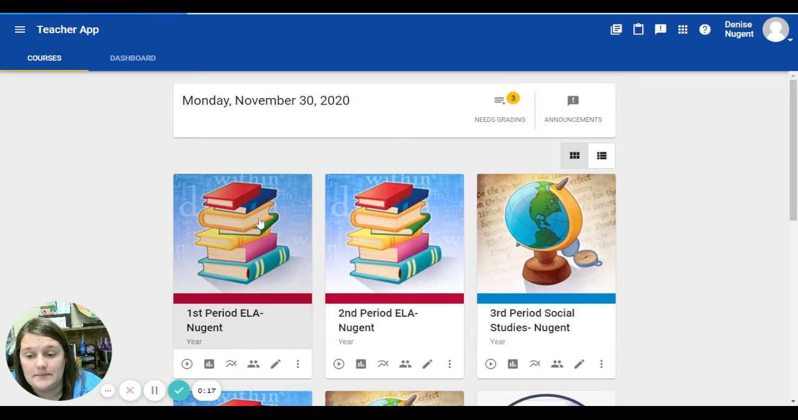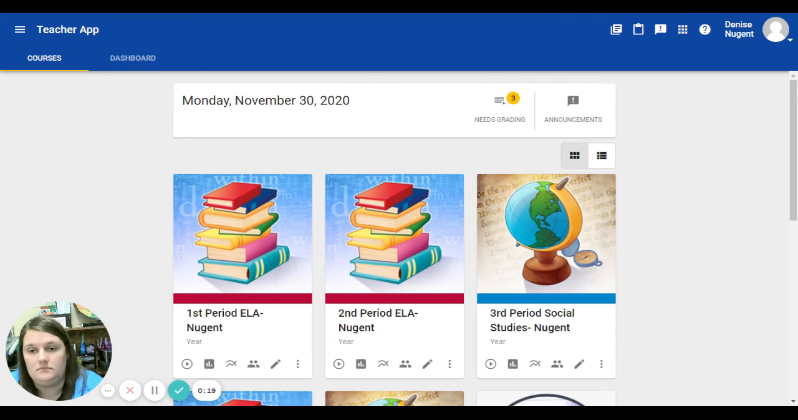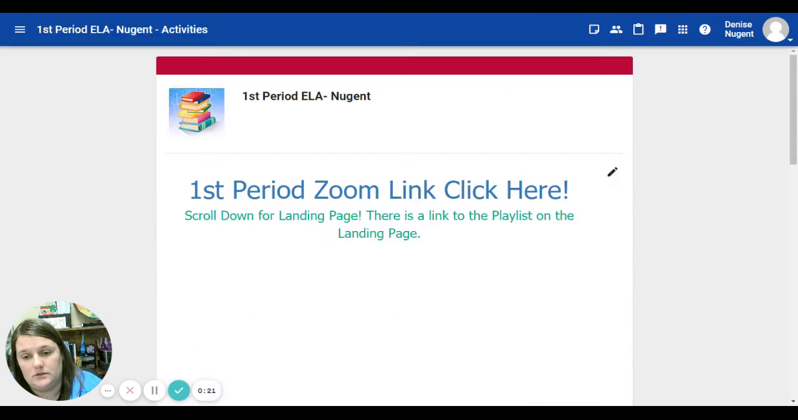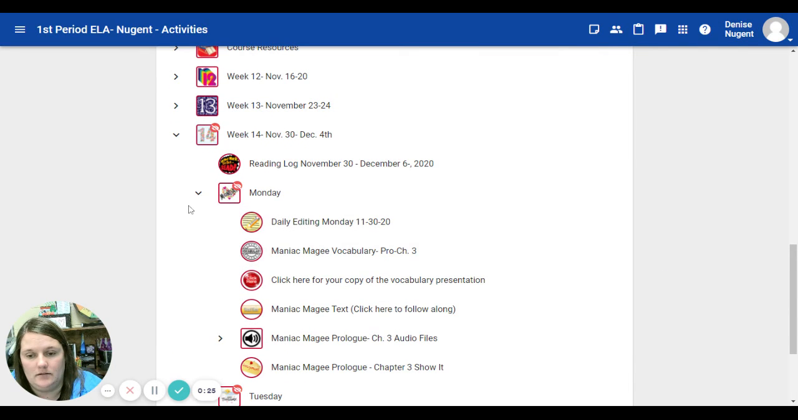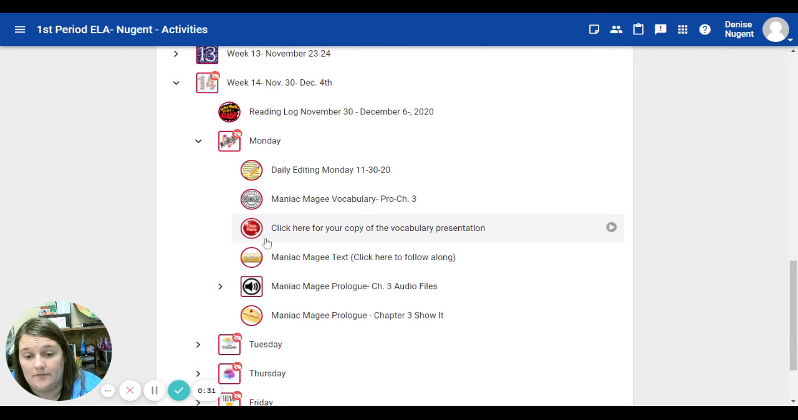So if you click on your class period, and you scroll down to the Monday section. So right here is that vocabulary that you'll need. You'll click here for the vocabulary presentation and assignment. But if you wanted to follow along, there is a text, you'll click there.